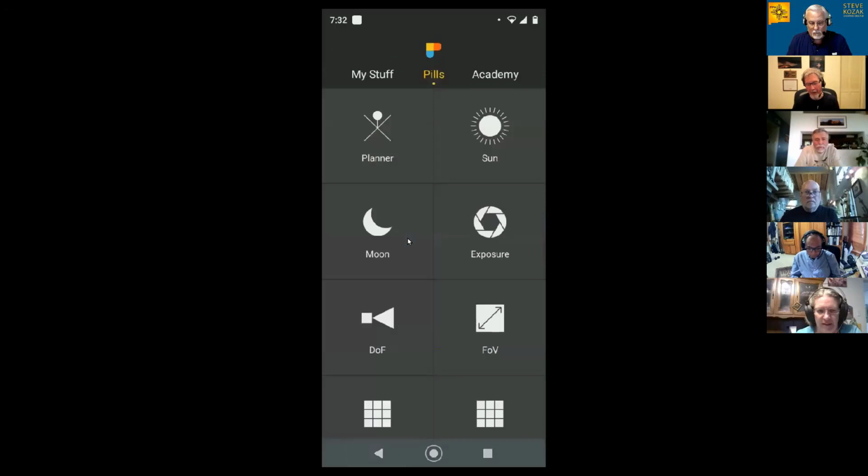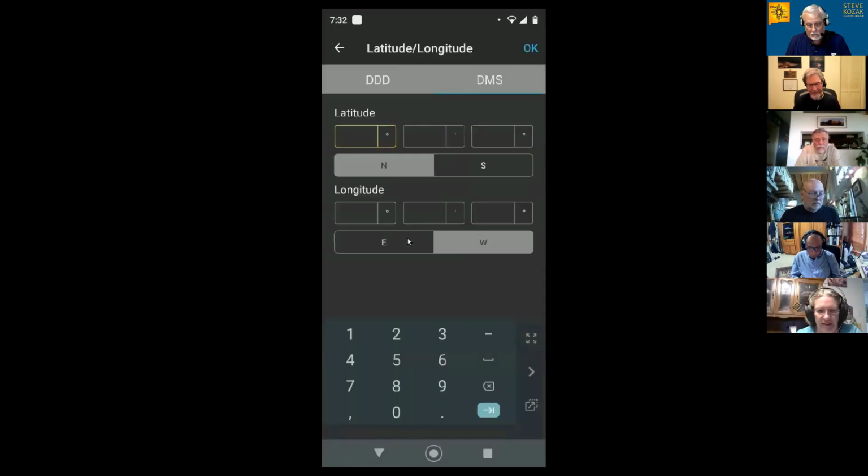And so you just type those numbers in and it goes there. They're not always right, but quite often they'll get close enough that you can then move the red pin.